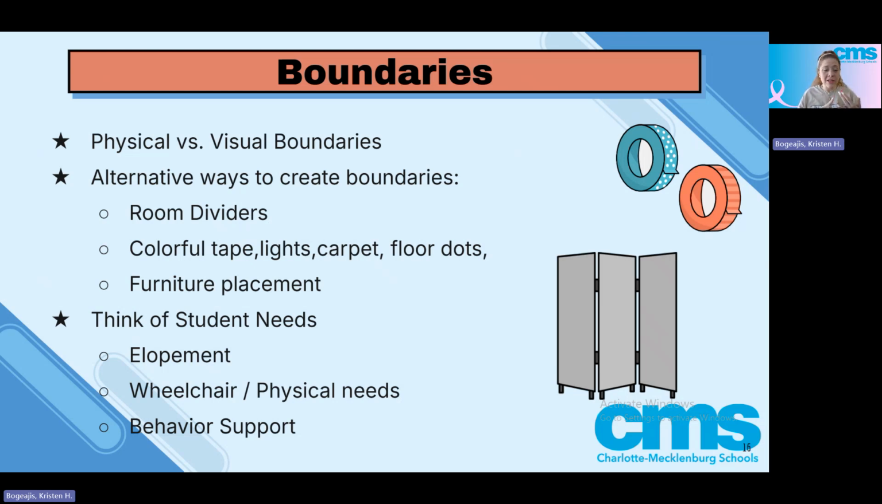You can use room dividers, colorful tape, lights, carpets, floor dots, furniture placement. These are all ways to create those boundaries. What you want to think of is student needs. So, elopement: if you have a student who is trying to get out of the classroom, you can place furniture.